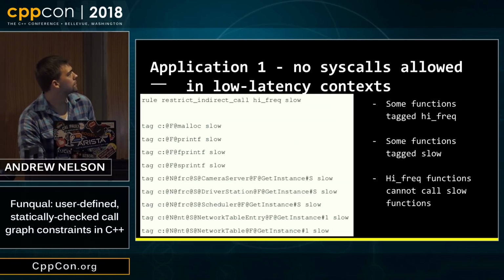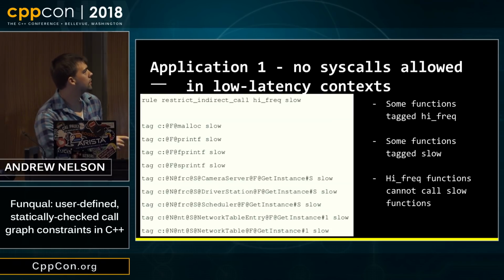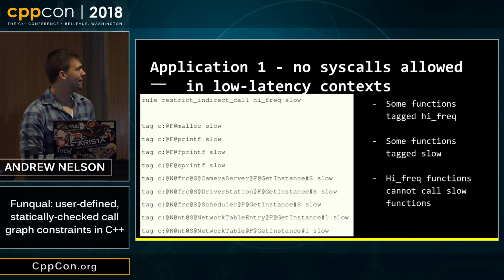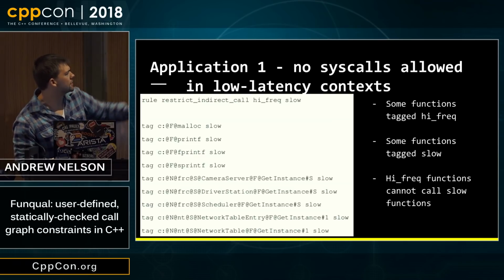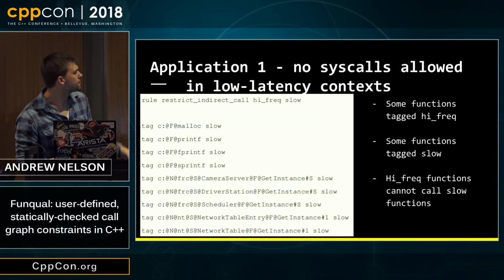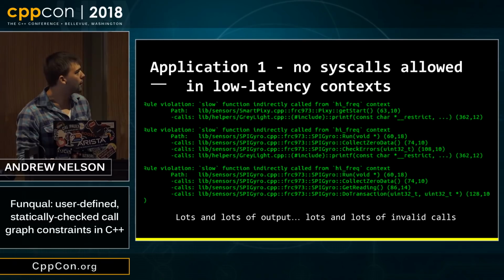You can see at the way top, there's our one rule. Restrict indirect call from high frequency to slow. Slow was our simplified version of syscall. And here we have a bunch of functions tagged that all happen to make syscalls. And then when we ran the tool, it just gave us a whole bunch of output. In this specific instance, it gave us too much output to actually fix all at once, but slowly over time, we're addressing these concerns, and it's making the performance of the application a lot better.